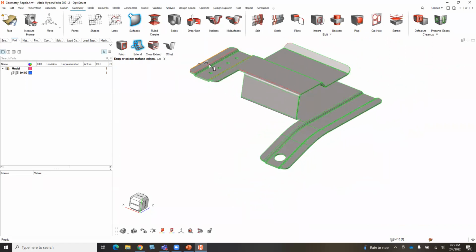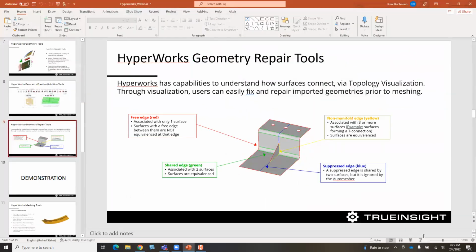There's a couple other things I could clean up, but just for the sake of time, I'm not going to, but you can understand you have some of this nice geometry creation ability. So from a workflow perspective, the first thing I'm going to do is utilize the power of HyperWorks to clean up my geometry for my systems. I'm going to come back to my PowerPoint here.